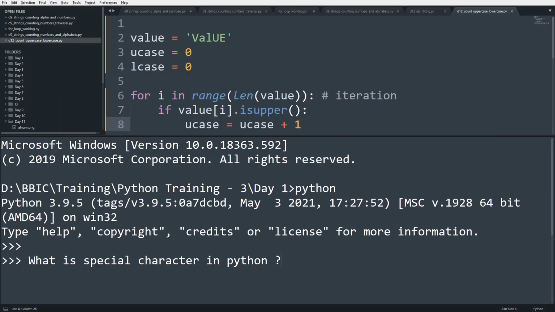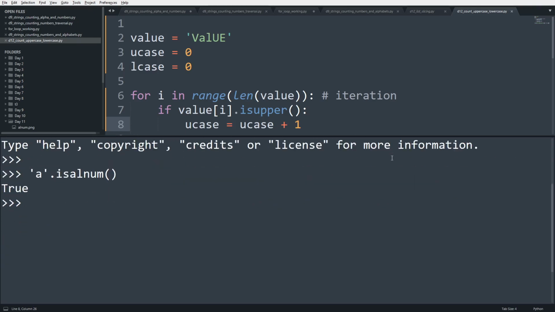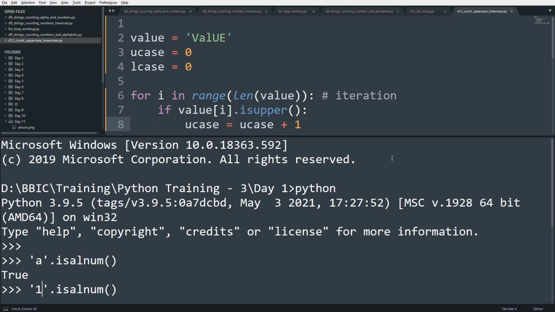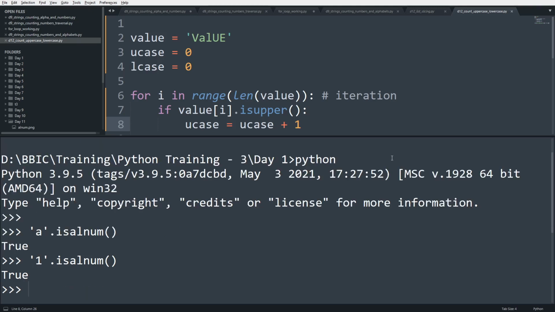So how to find out the special character? There is a simple trick in this. We know very well this is a character. If I check for isalnum, what is this? It says true because A is an alphabet. Now let me check for 1. Why does it say true? Because it is a number. So isalnum will give the output true.